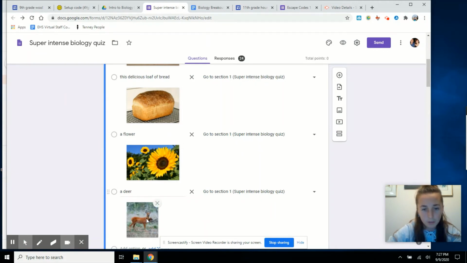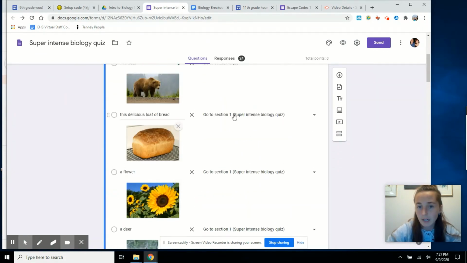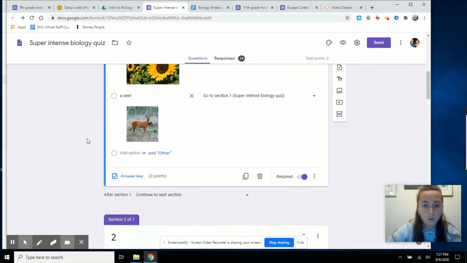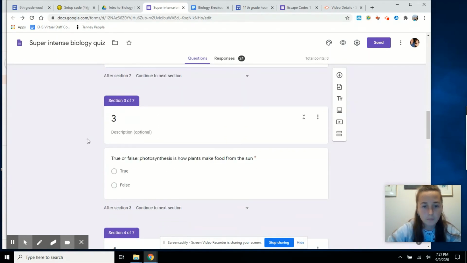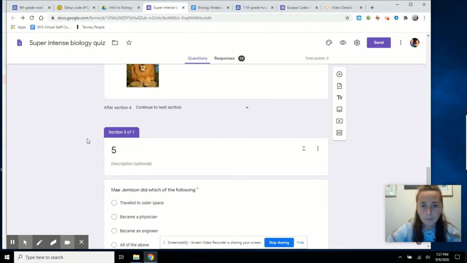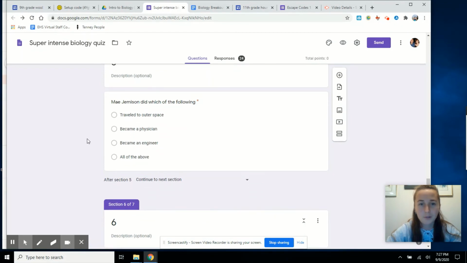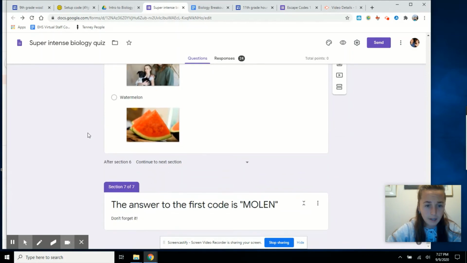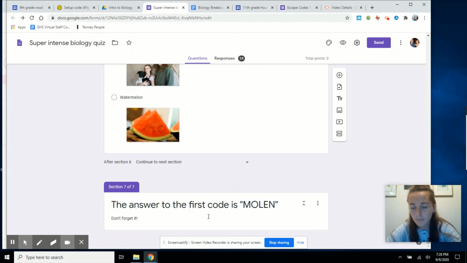this cute little deer is a predator, it stays on this first section, which just means kids have to get the answer right before continuing on. I do that for every question in the quiz, just so you can't rush through it to get the code either. At the end, then, I add that final section and give them the answer to, in this case, the first code.